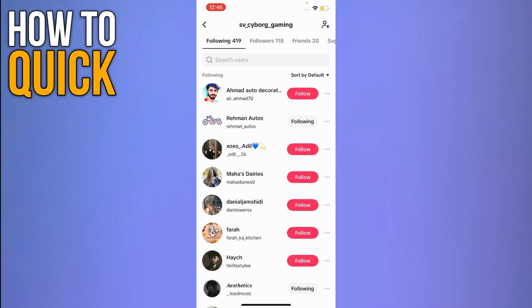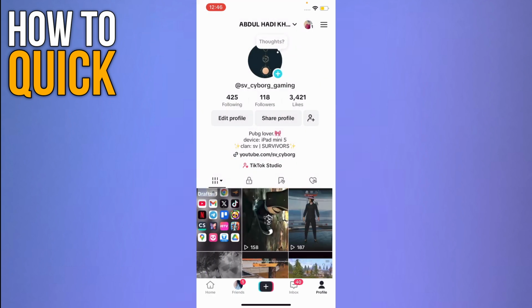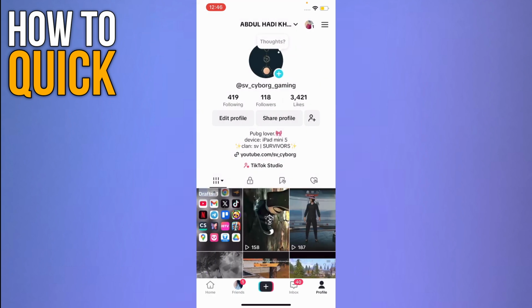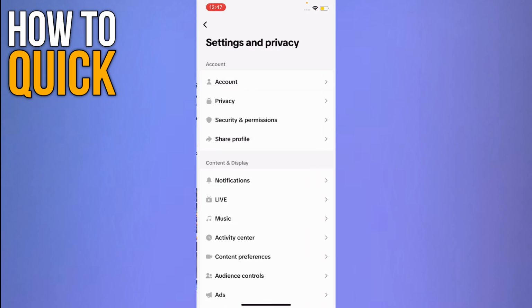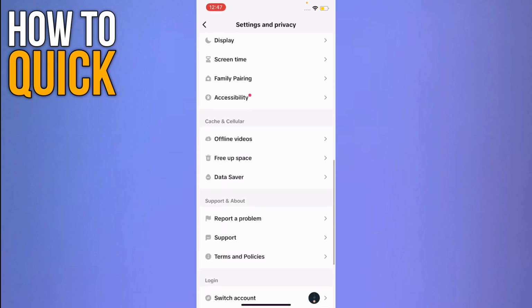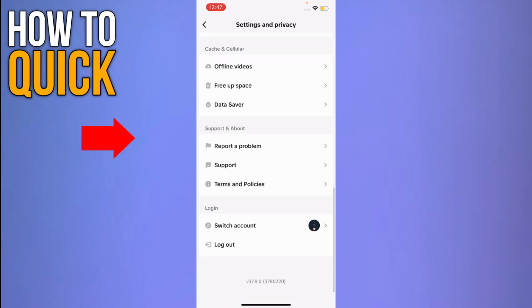But if you have a lot of people here, for example, I have 419 people, then another method that you can try doing is by going to your menu that is present at the top right corner of your screen. Now tap on settings and privacy. In settings and privacy, you have to scroll down towards the end until you see the report a problem.